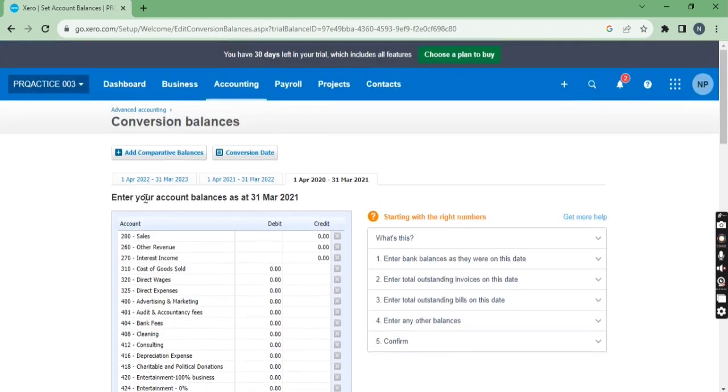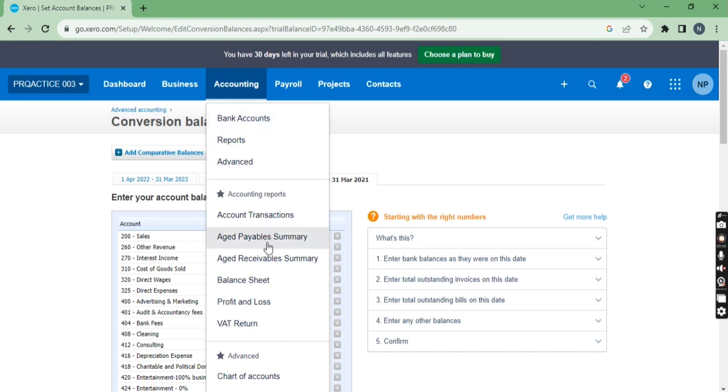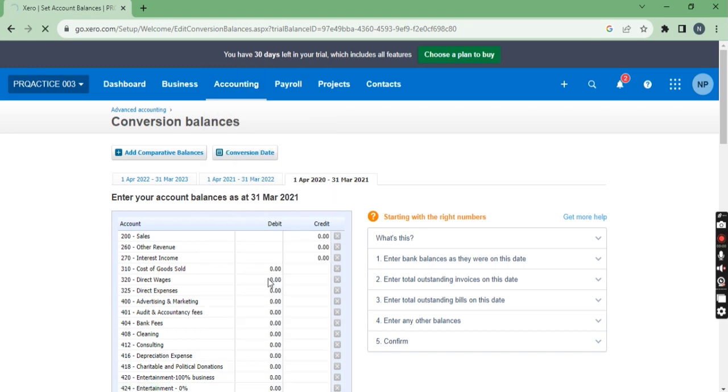Now I have entered a balance of 100 pound in last year. Now let me check in the balance sheet whether it has appeared or not. So balance sheet. Okay, I have entered 100 pound on the liability side as well as the asset side.